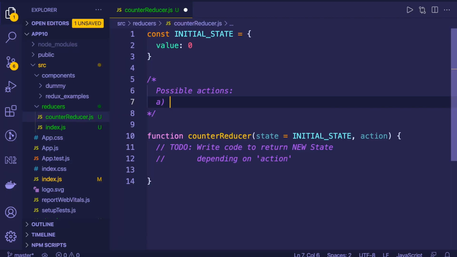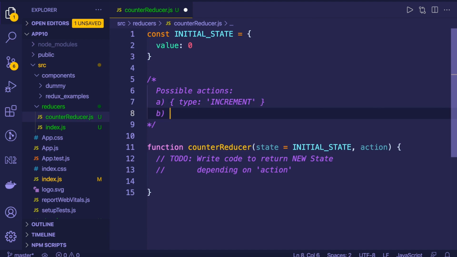One of the operations is an increment operation, and the action object corresponding to an increment operation could look like this: type, and we can specify the type as increment. And the action object corresponding to the decrement operation could look like this: type colon, and we can specify the type as decrement.